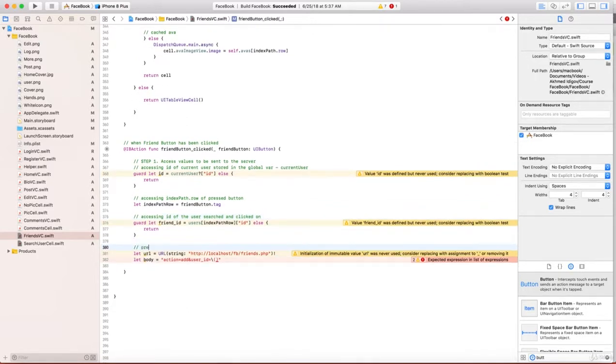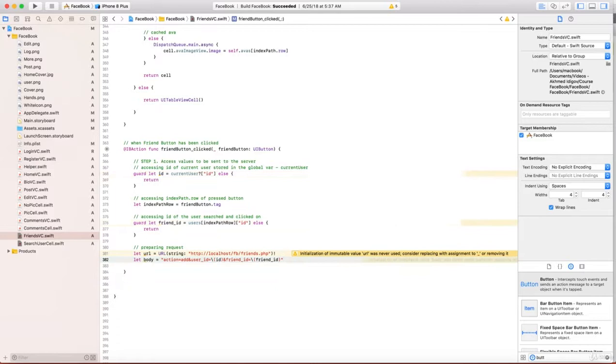Great. Here we are preparing request. And now the user ID will be the ID of current user, and friend underscore ID equals left slash, and in the round brackets we'll write friend ID. This is the ID of the person that we want to add to be our friend. Okay, great. Now after that we will declare a request.